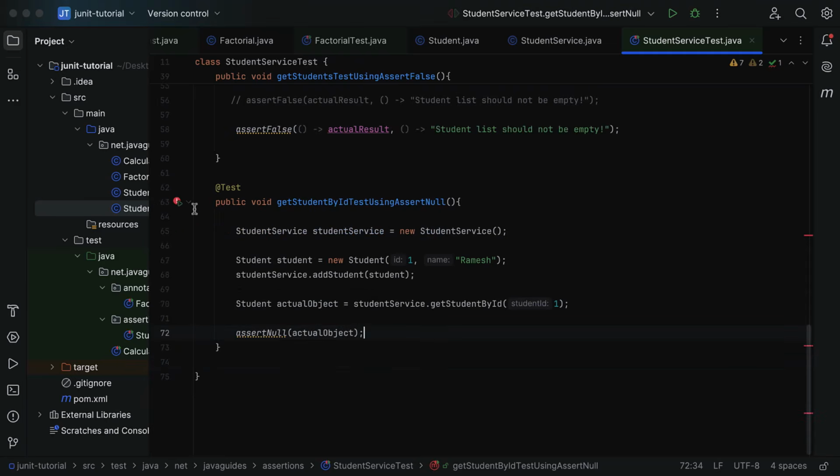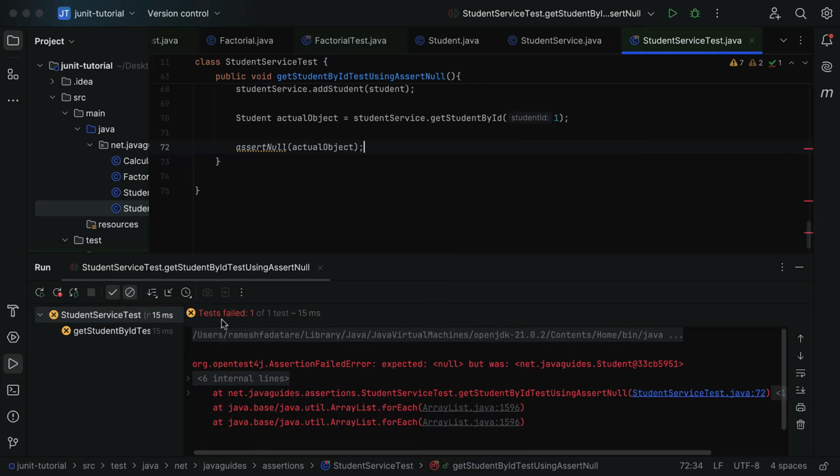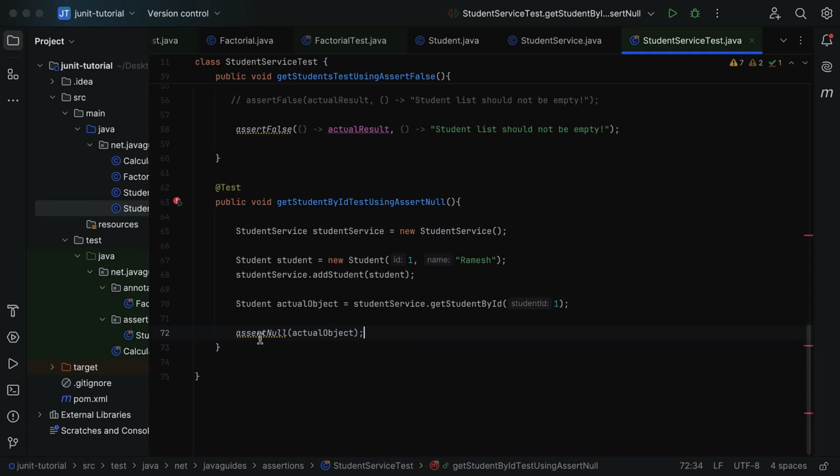Next, if I run this test case, this should fail because this actual object contains the student object. Let us run the test case and you can see here test failed. And look at the report here, expected null but was the student object.